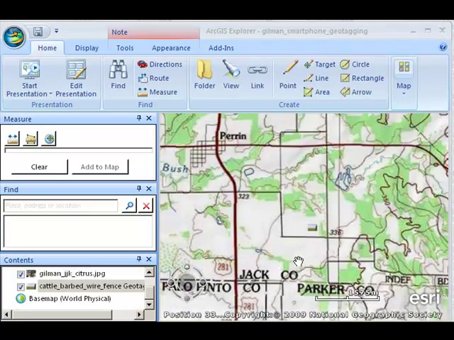Done. I've changed the base map, and as you can see from the name, when I hover over the image, it's now called Cattle Barbed Wire Fence Geotagged.jpg. So it's nice that it didn't overwrite my original photo. Now I've got the original photo that's ungeotagged, in other words, no latitude, longitude, or any other information associated with it. But now I have a geotagged image, and so it turns out that ArcGIS Explorer does a very nice job of geotagging photographs. So here's my image at the correct location.